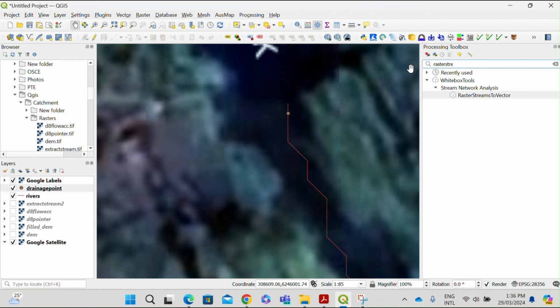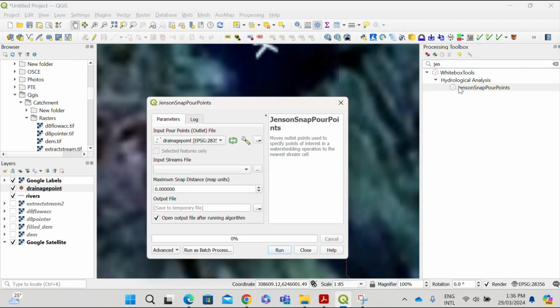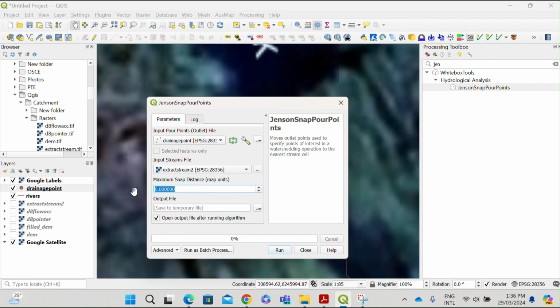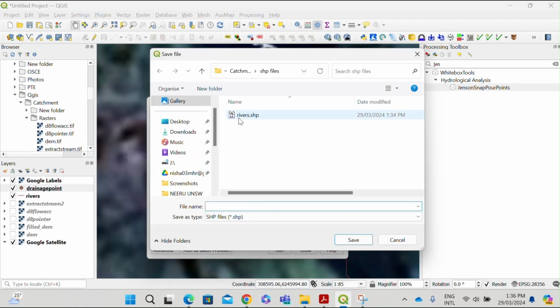The next process is to snap PowerPoint. We'll use Jensen snap PowerPoint. The drainage point will be taken as input, and the input stream file will be raster extract stream 2, and within 20 meters of the drainage point it will capture the streams, and I will save this point as drainage point final, just like that.